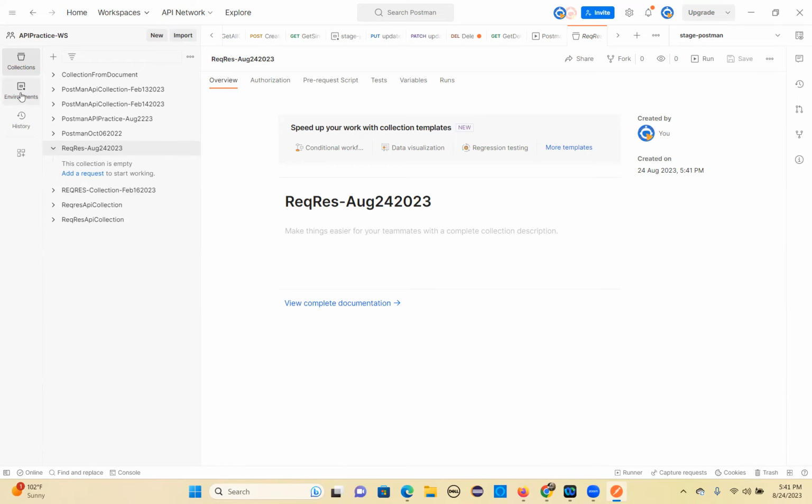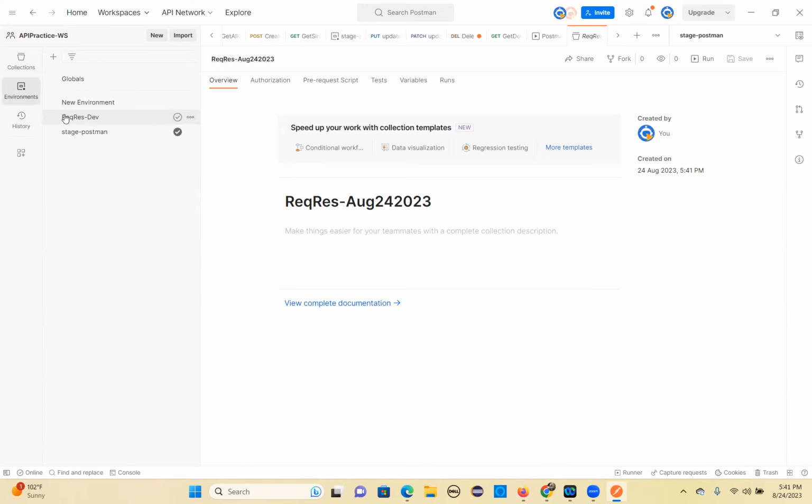Before that, I'm going to environments. I'll create a new environment. The environment name I'm going to give is test, just giving a name, okay? So environment name, test REQRES, so that I can easily remember. REQRES test. See, REQRES dev is there. REQRES test. You can give any name. Then you can select here test REQRES, and you can add.